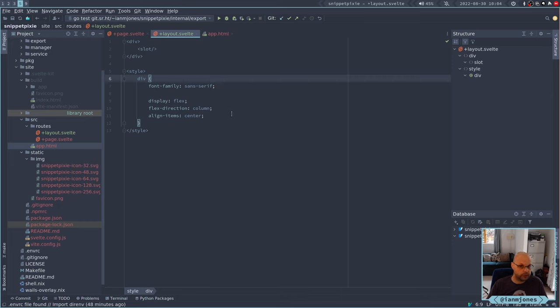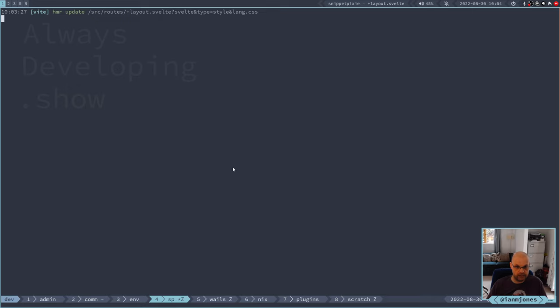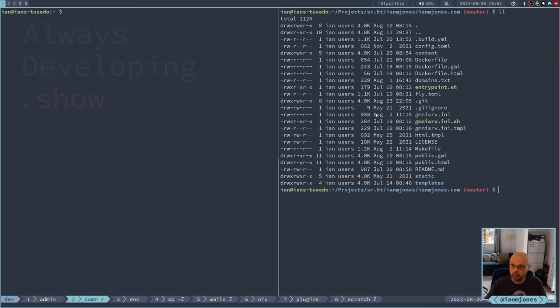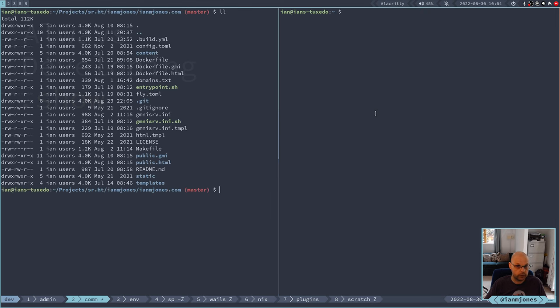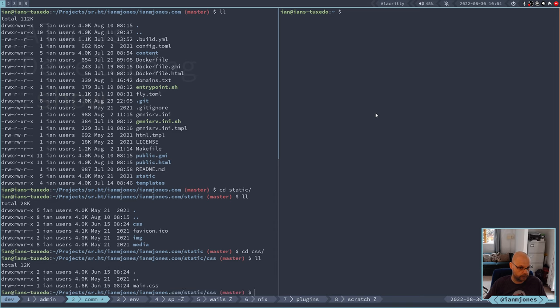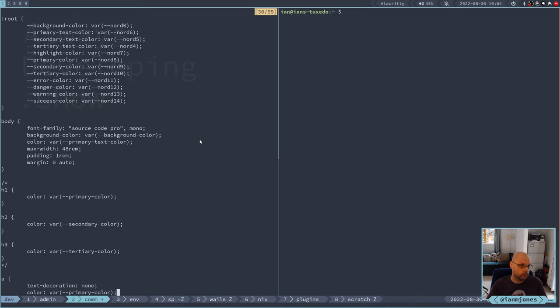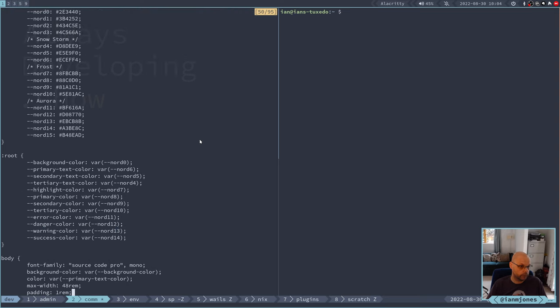So, color wise, yeah, I'm gonna steal. So in here, I'm gonna change out the colors for Snippet Pixie. Move over here. So in the static, I've got CSS. And I think that's all okay.